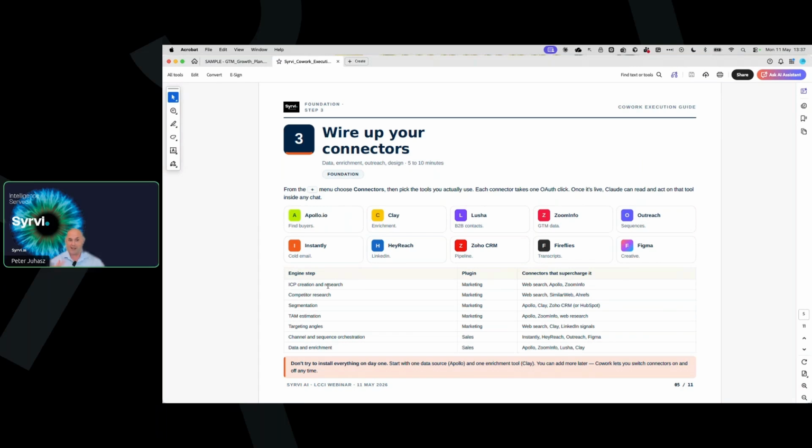For example, for the engine steps: for ICP creation and research, you need a marketing plugin, and connectors that supercharge it, like a web search function, Apollo, or ZoomInfo. Competitor research needs a marketing plugin, web search, SimilarWeb or Ahrefs. Segmentation needs a marketing plugin again, Apollo, Clay, or if you have any CRM like Zoho or HubSpot, you can connect with that as well. Total addressable market estimation needs a marketing plugin, and for connectors you can use Apollo, ZoomInfo, web search. Targeting angles, again a marketing plugin, and you can have web search, Clay, or LinkedIn signals.